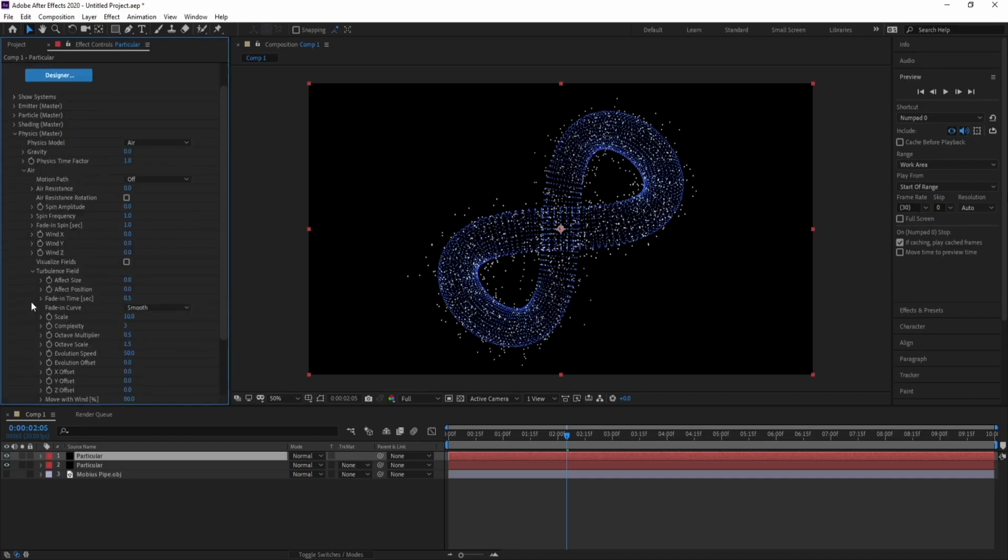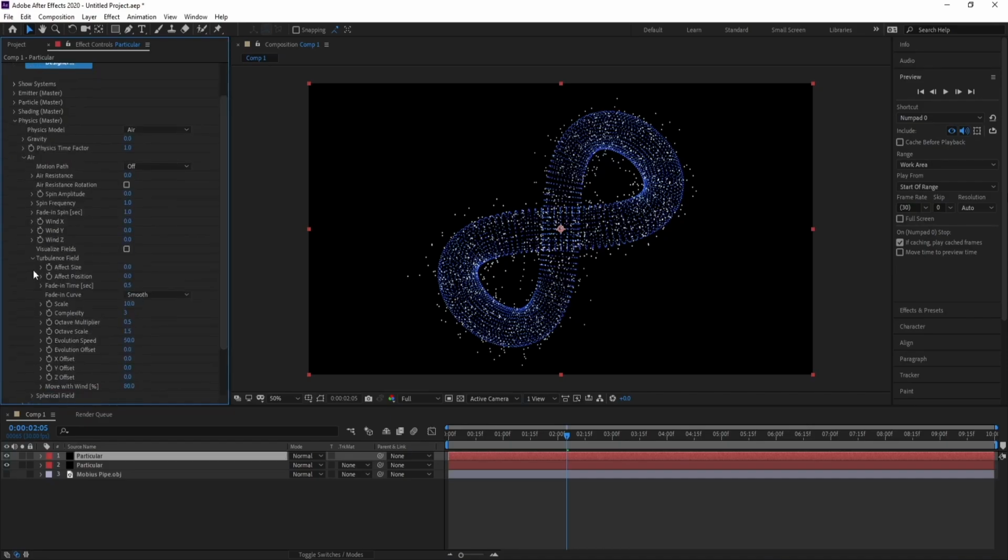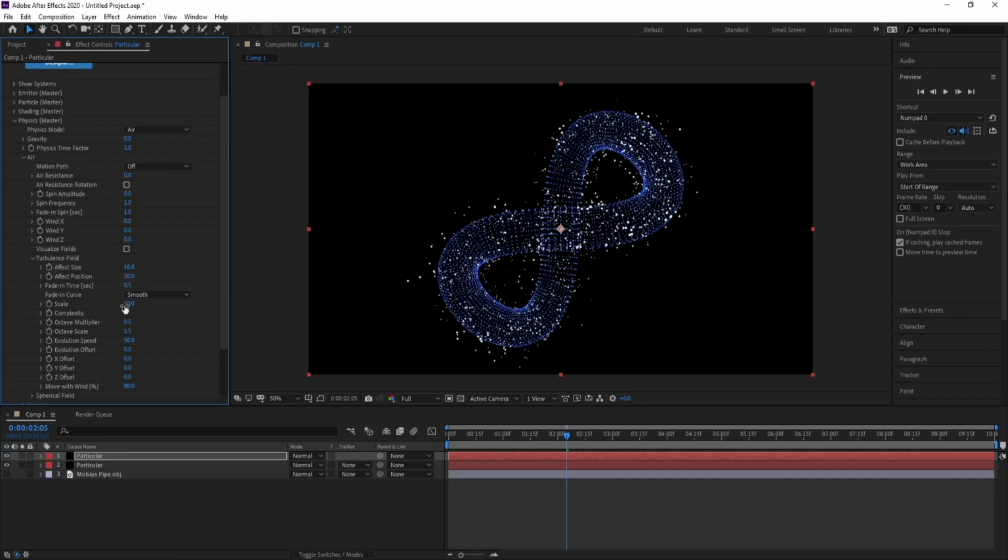Next, open the physics settings and add an air force with a turbulence field. I'll increase the affect size to 10, the affect position to 50, and the scale to 20.